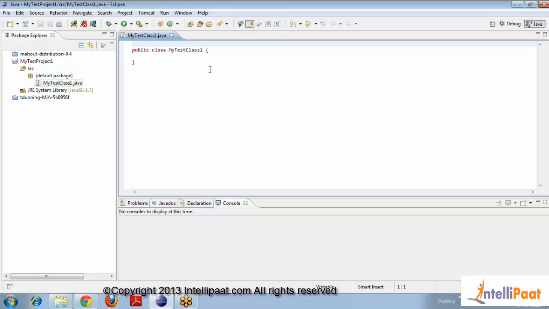You see that the name of the class is the same as the name of the file, which is quite important. And by default, it has created this template for the class, which is public class mytestclass1. So this is how you create the class in Java, which actually Eclipse has done for you. What you basically do is you write the keyword class and then you name the class.